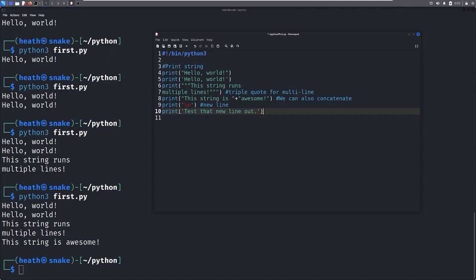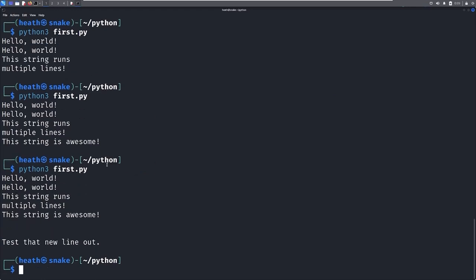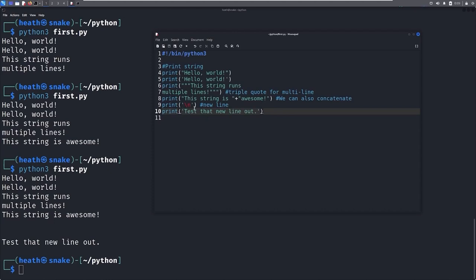And let's see if it actually gave us a line printed in between this concatenation and this new print statement here. Let's go ahead and save that. We'll print it. And you can see there is a line here. So the \n will print out a new line for us. And that is all we need to know for basic string.